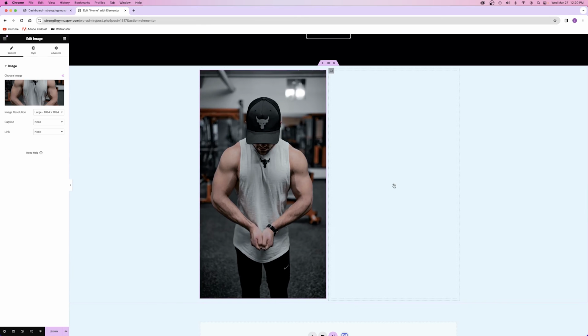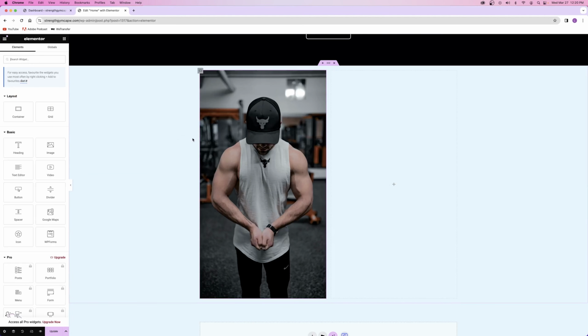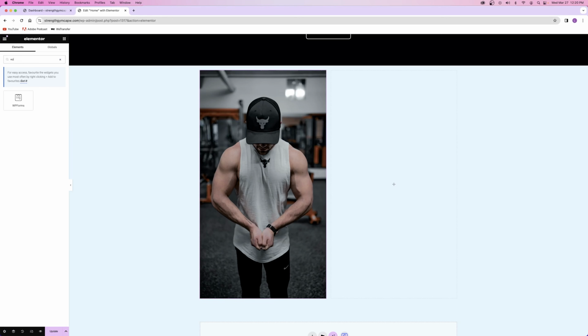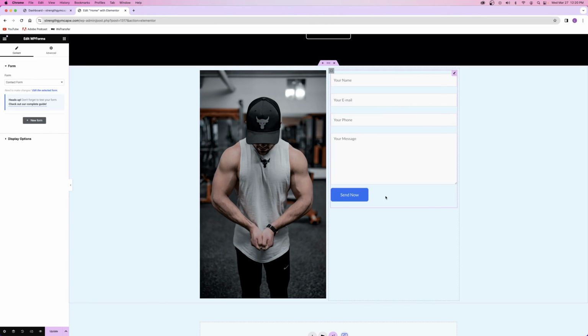And then on the right-hand side, we can add our contact form, so search WP Forms in the search bar up on top. There we go. I don't know why it didn't show up the first time, but whatever. Drag in your WP form, which is a widget for your contact form, and then make sure you select your actual contact form, and voila, you have a contact form on your website.